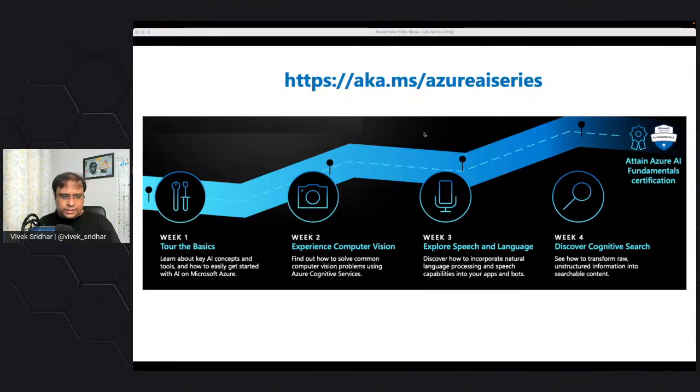We started 2 weeks back. The first session was more on understanding the Azure AI concepts, and then we learned about computer vision and custom vision and how to build, how to do the object identification and other things. And today we are going to explore speech to text, text to speech, and natural language processing, building a model, building a bot. And then next week, next session, we're going to spend time on cognitive search. So this is part of the series, and we have already completed two. And today is week three, where we are.